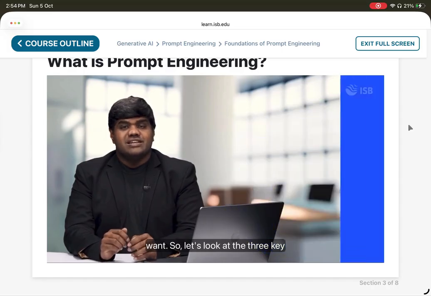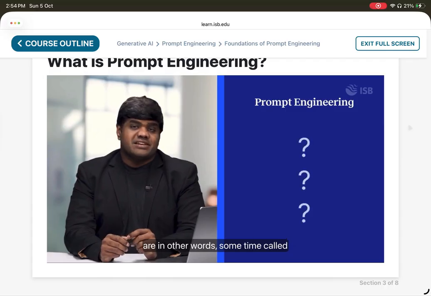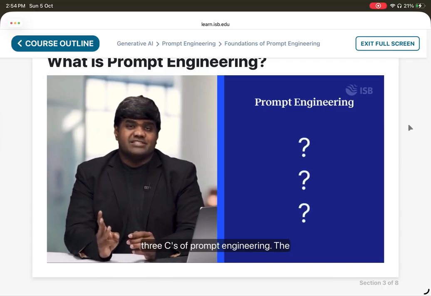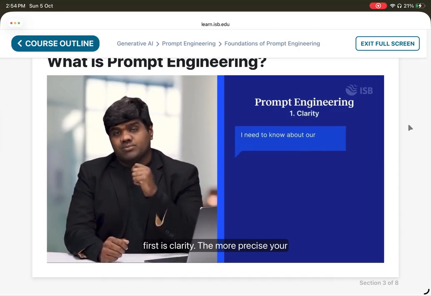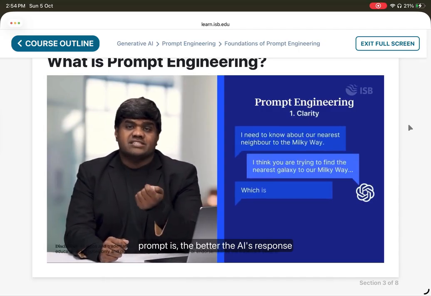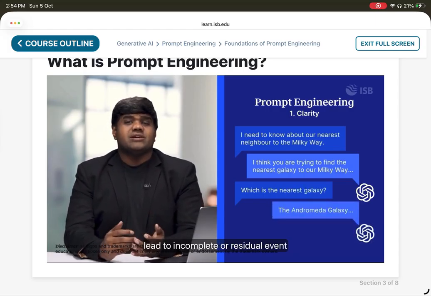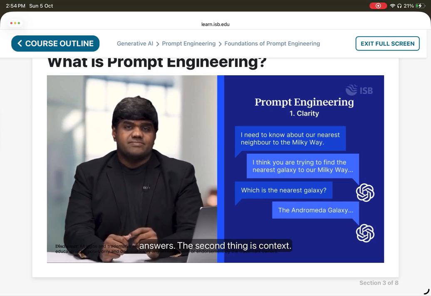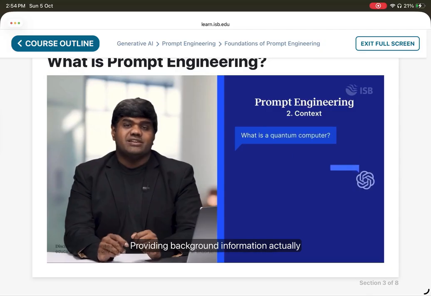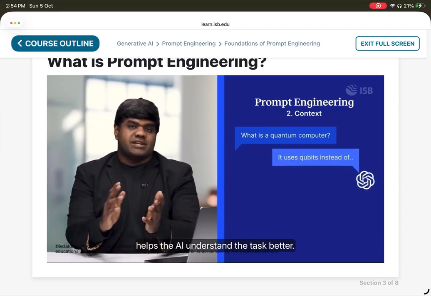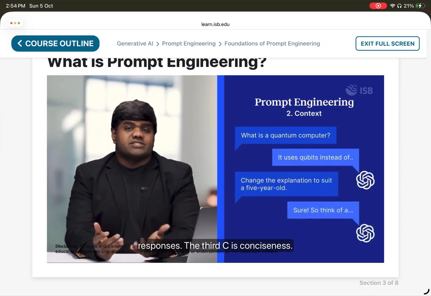So, let's look at the three key principles of prompt engineering. These are sometimes called the three C's of prompt engineering. The first is clarity. The more precise your prompt is, the better the AI's response will be. Ambiguous or vague prompts often lead to incomplete or irrelevant answers. The second is context. Providing background information helps the AI understand the task better. More context means more accurate responses.